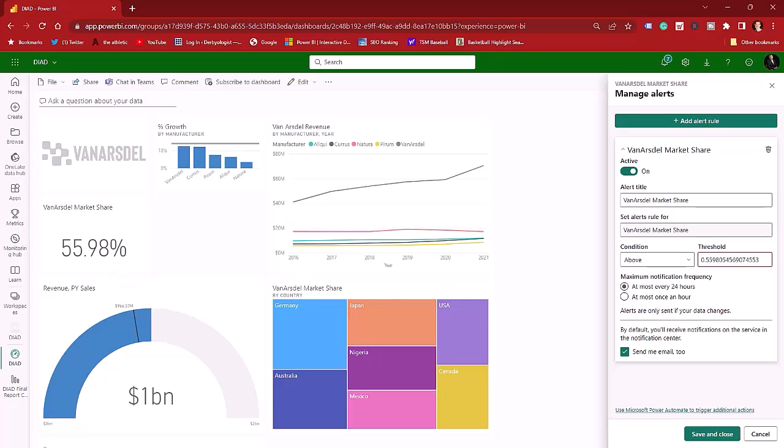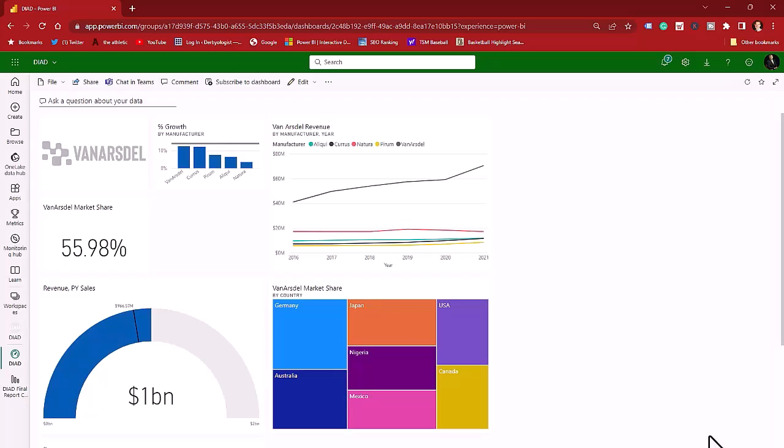So you can set your frequency of the alert, the threshold. You can have it be above a threshold. You can have it be below, and maximum notification frequency, at most every 24 hours, at most once an hour. And then you can have it send an email to you. So those are different things you can do. Save and close. And that is just another feature of Power BI dashboard in a day.